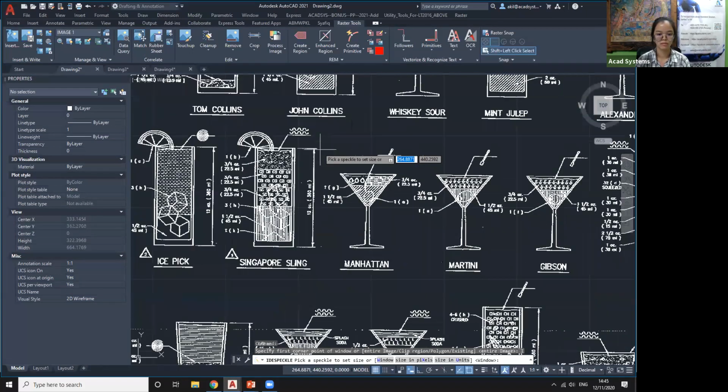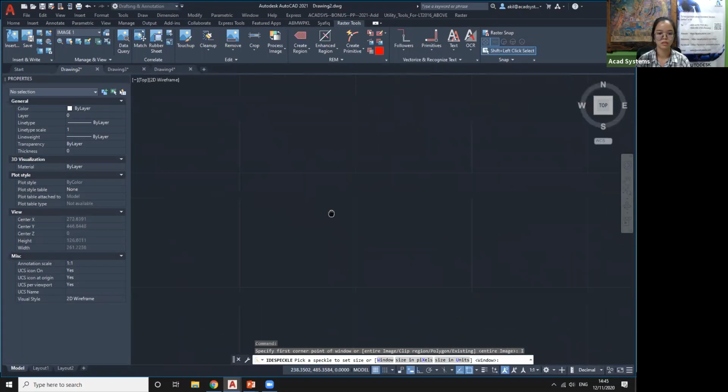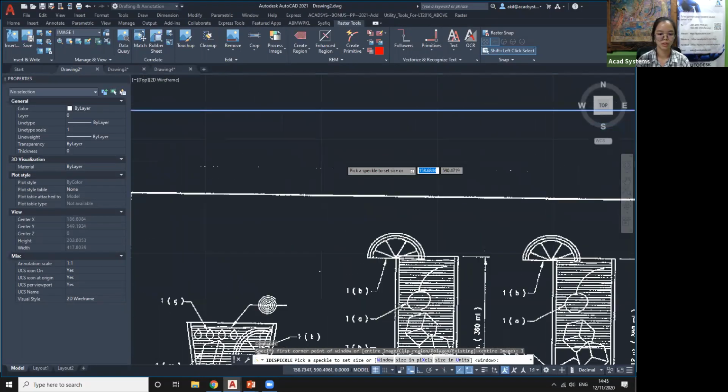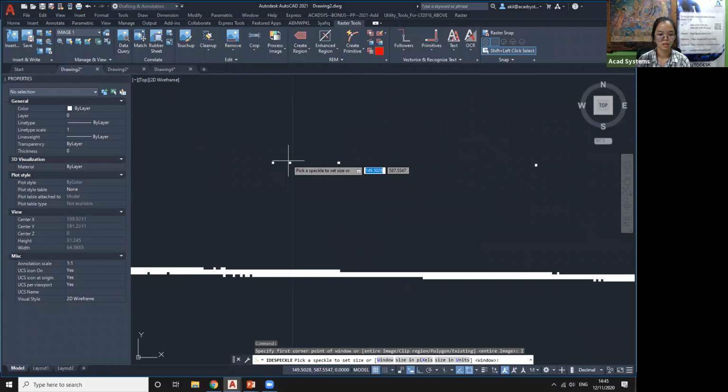Let me zoom in and then find a speckle. Okay, for example, I want to clean this. So I will pick this.